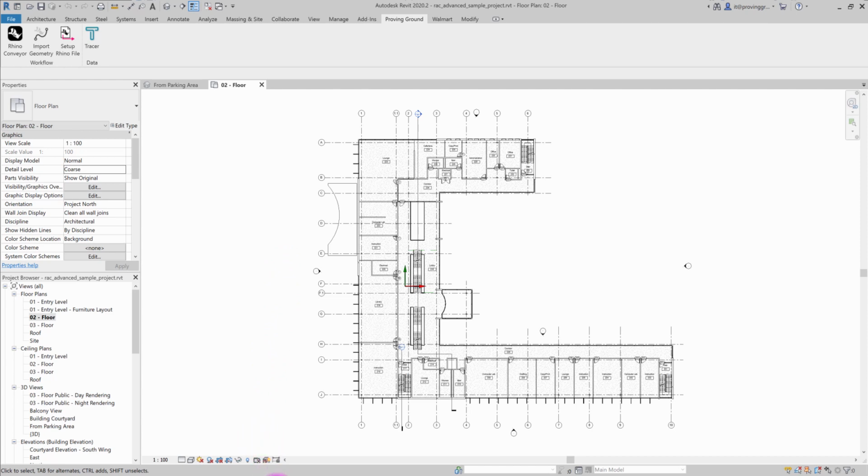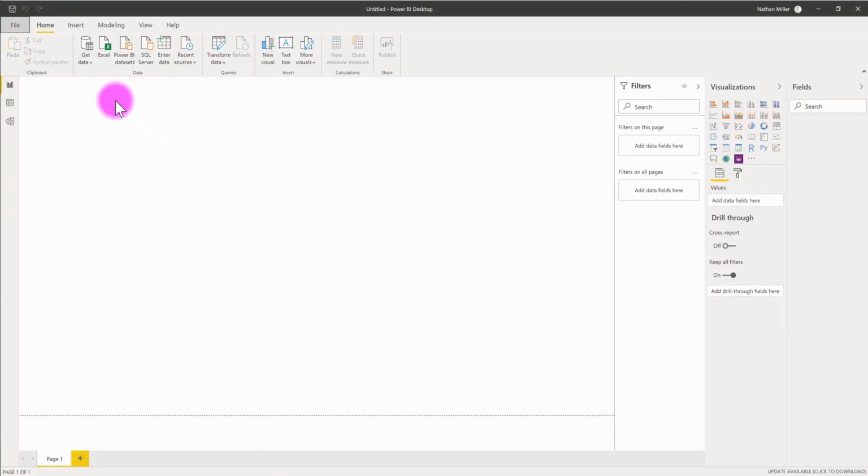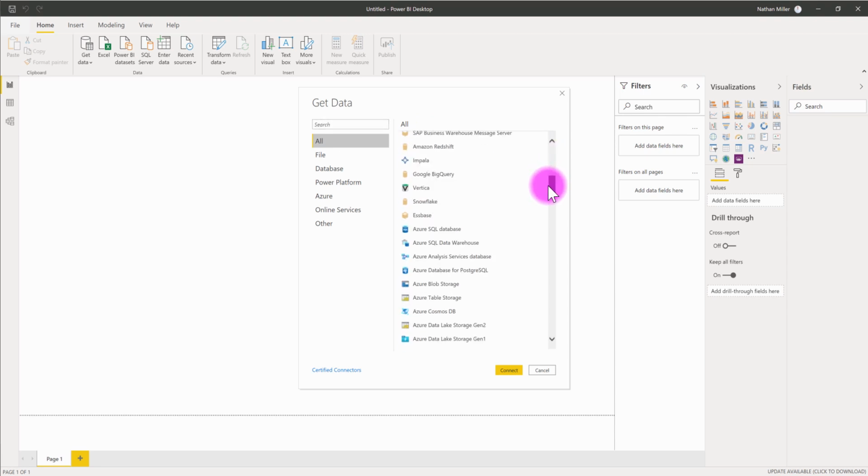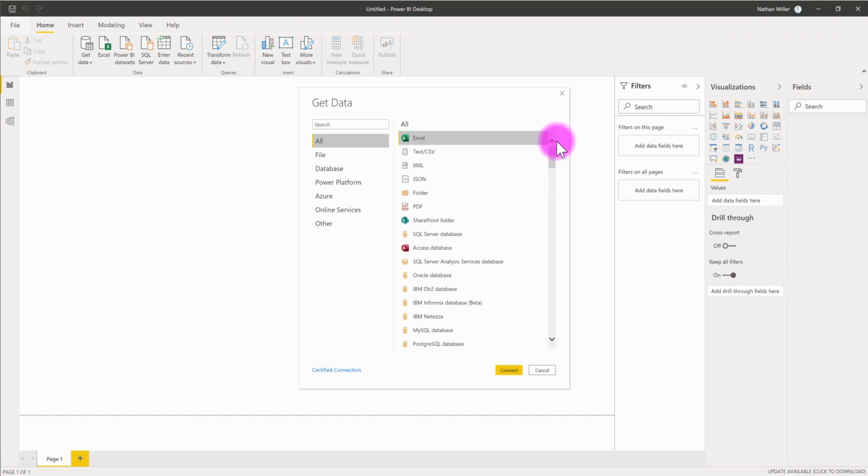So what I'm going to do is go back into Power BI here, and I'm going to choose Get Data. What Get Data is going to do is open up a dialog that shows us a listing of possible data sources. With Power BI, you can connect to a wide range of data sources, everything from Excel files to databases to websites and other protocols. In this case, what we're going to be doing is using the ODBC connection.